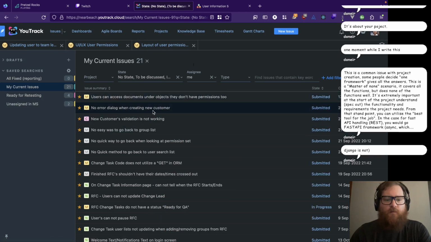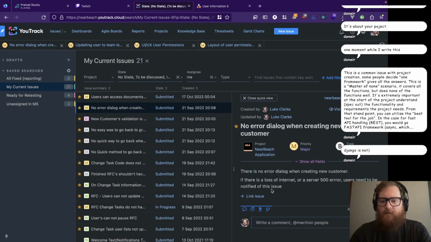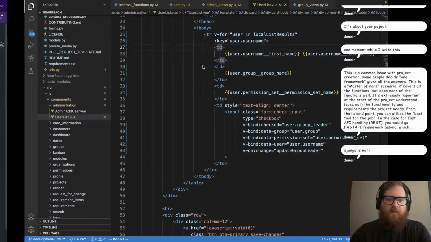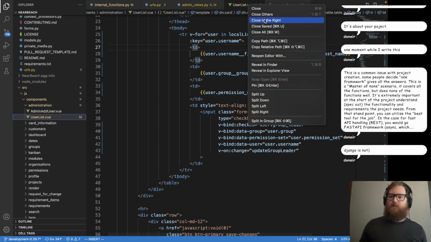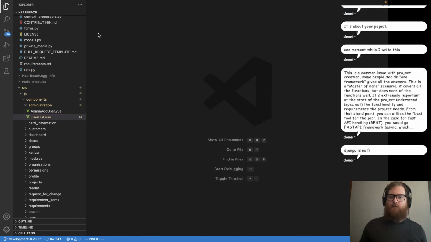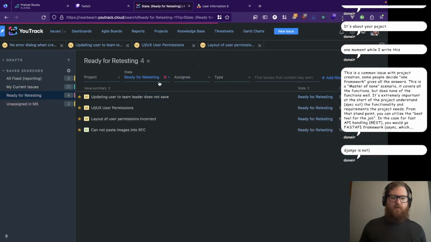Alright, no error dialog when creating a new customer. Well, this one's a pretty easy one to actually fix. We use a bunch of mixins in here. The error dialog is essentially a mixin. So before I do anything, let's actually state I've fixed these issues.